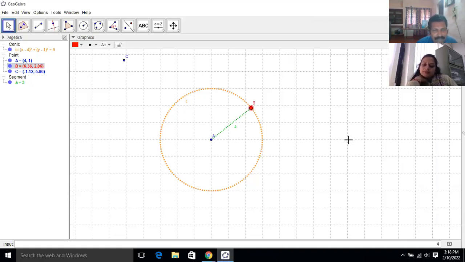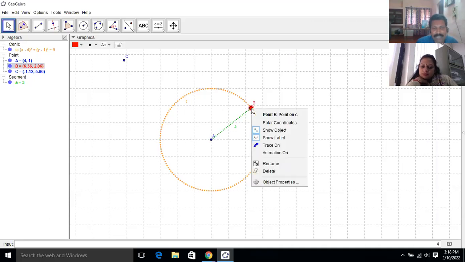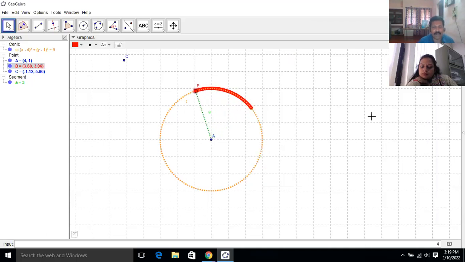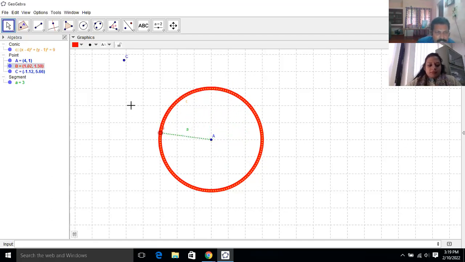Yes, sir. Okay. Now right click the point B again. There is a command Trace On. The trace is also shown there in blue color. Just click it. Then right click B again, Animation On. What is happening? You see exactly a circle. It is drawing a circle with a 3-unit radius like this. Is it okay? Understood? Yes, sir. If you want, you can stop it here.